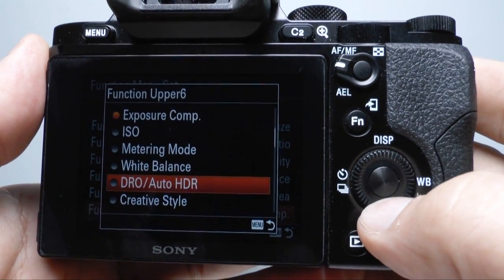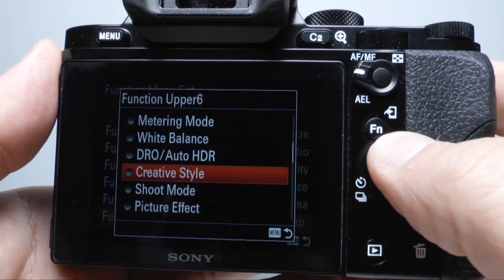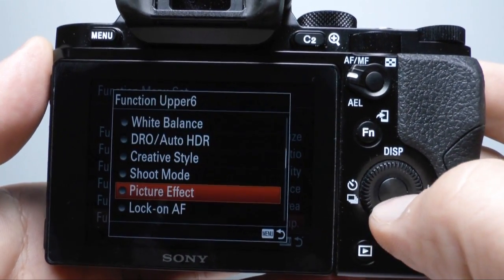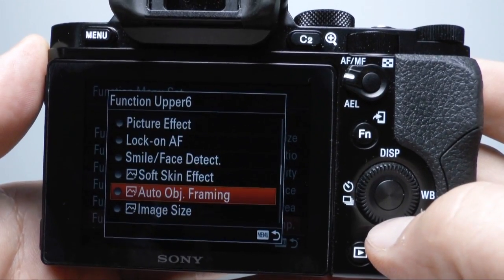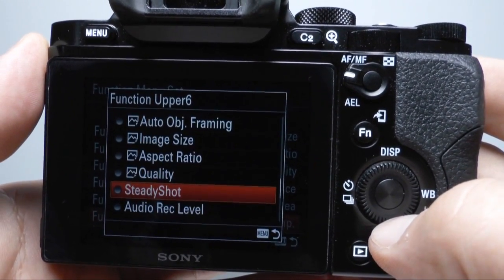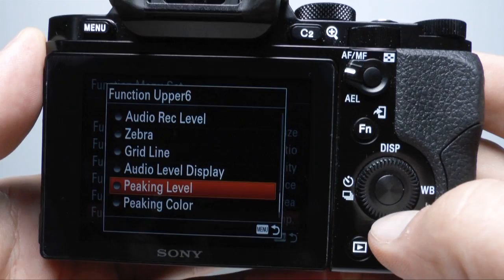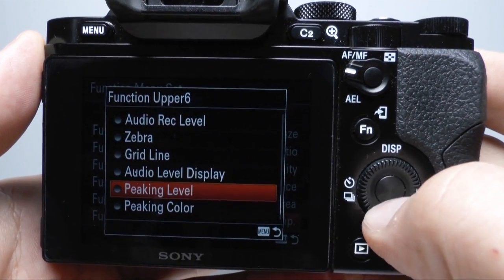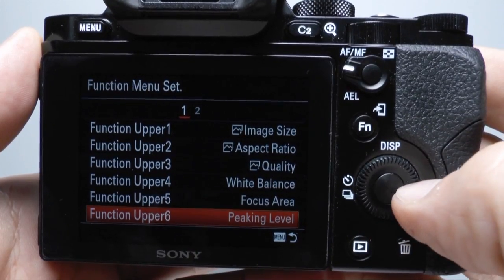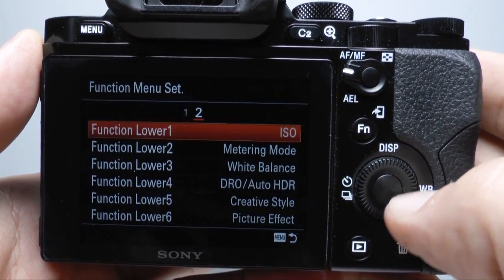So let's have a look what we have. Maybe creative style or picture effects are some nice things, or soft skin effect. So these are the options you can choose from. Or you can choose the peaking level if you often use the manual focus option.